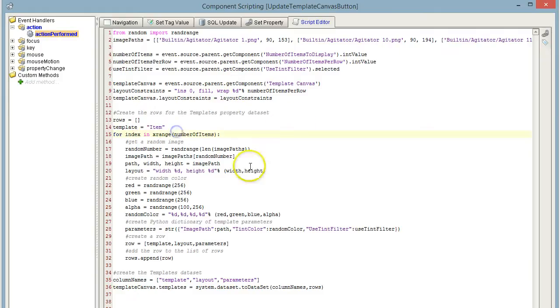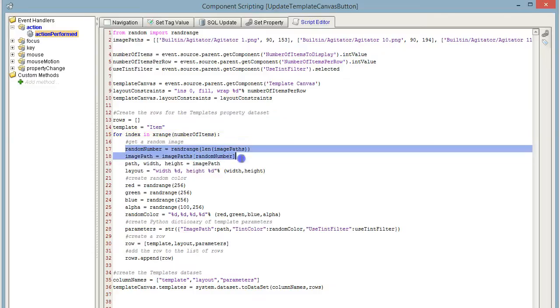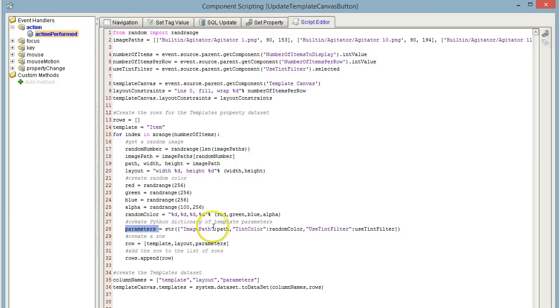Alright, so next we have a loop, and we're going to loop the same number of times that's equal to the number of items or number of template instances that we want to display. Here we are going to generate the rows of template instance information. So first we get a random image, we get the layout, we generate a random color, and then we set the parameters for a row.